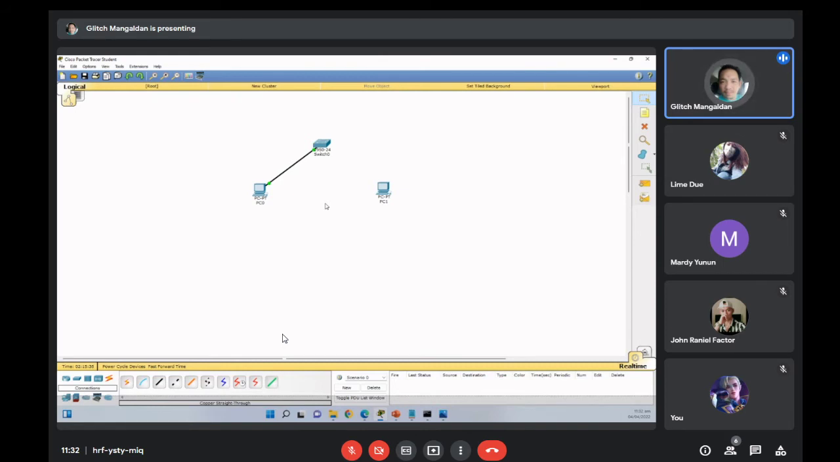So, let's now connect this PC to the switch. So, again, straight through ulit. Okay, click natin sa PC1. Fast Ethernet. Connect natin sa switch. Kung napansin nyo, wala na rito yung 1. Kasi ginamit na natin dito. Okay, so gamitin natin si Fast Ethernet 2. And then, let's wait. Okay, habang hinihintay natin na magkulay green.